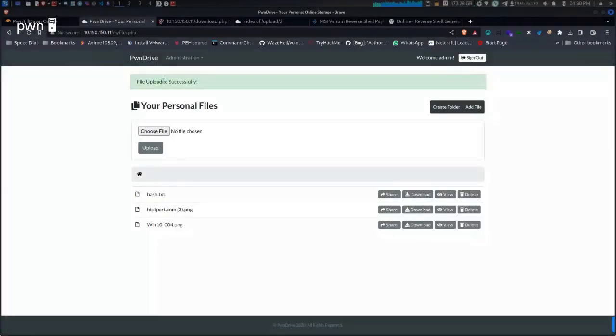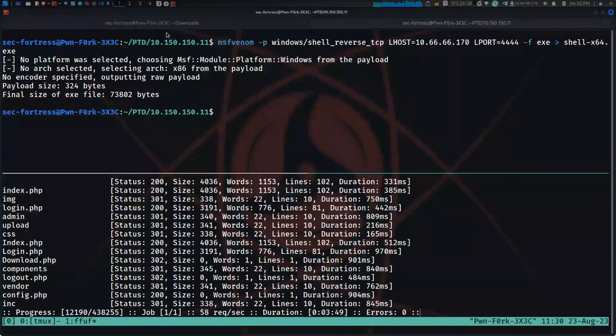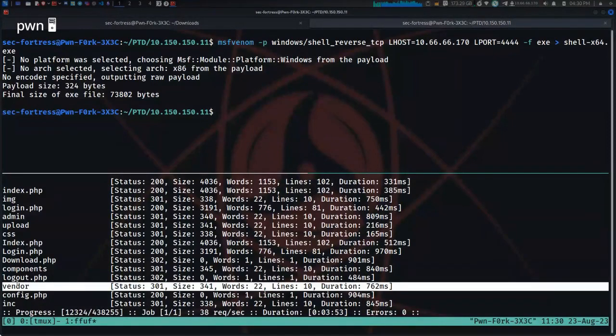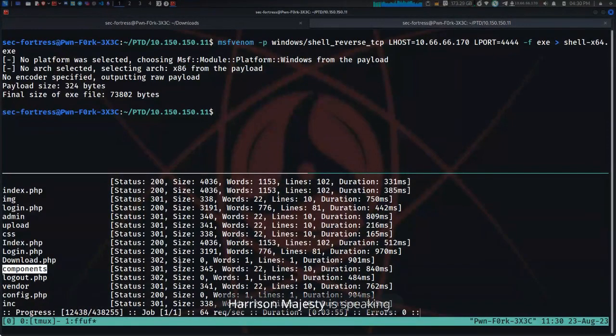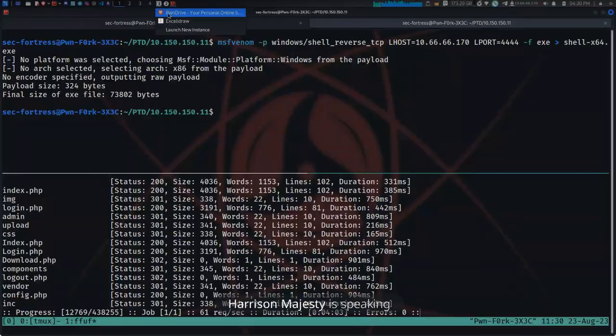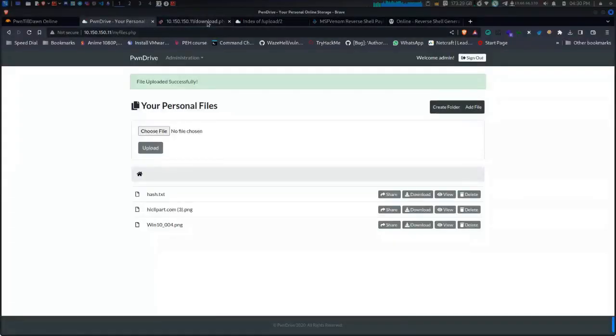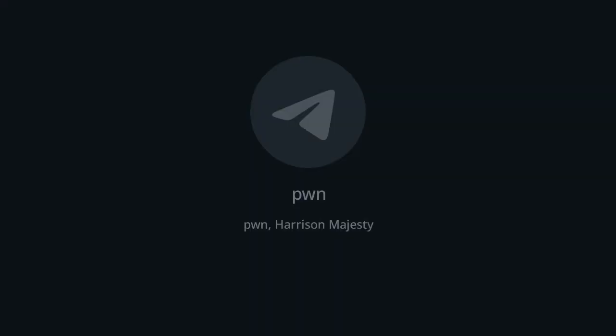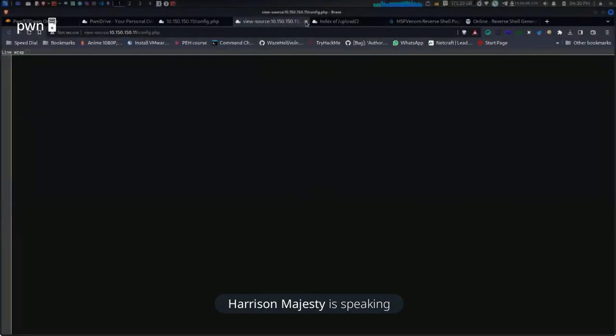Let's try something out now. We have inc, we have vendor, we have components. Let's check config.php. Definitely, maybe the way the site was built. Nick told me that it had a username and password. Let's check. It's a blank page. So false positive. That's what you should expect from tools.